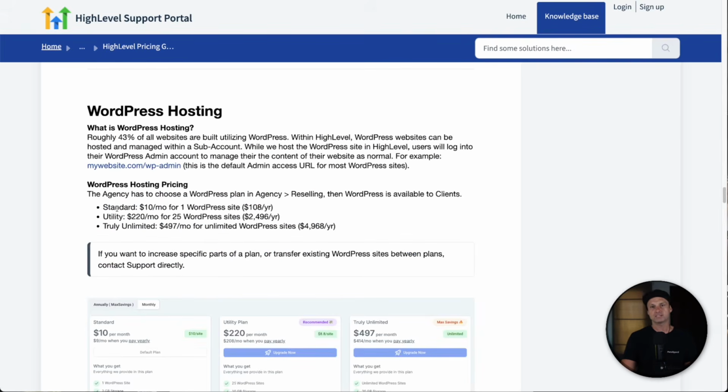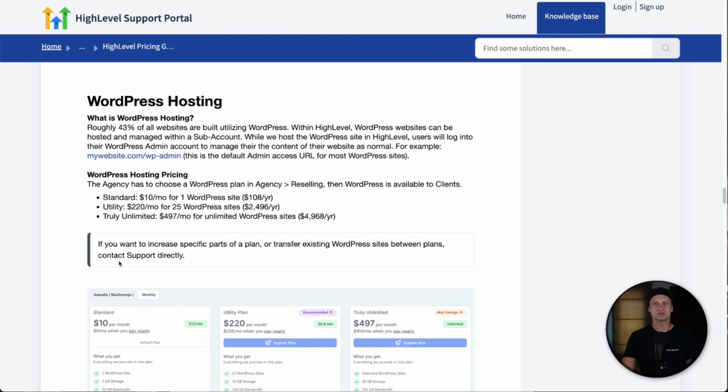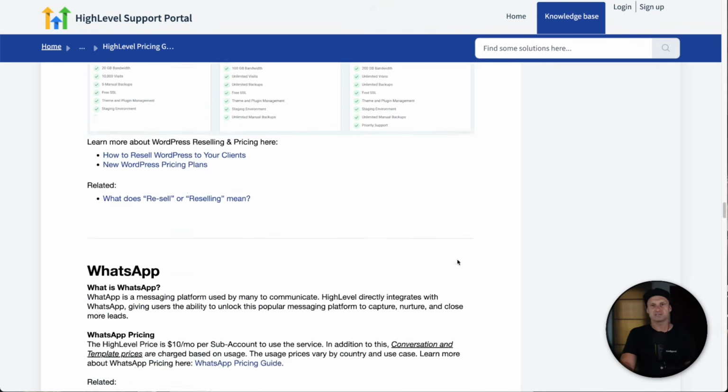You've got WordPress hosting. By standard, it's $10 per month for a single site, or $220 a month for 25 websites. So this is basically going to host your website inside of your GoHighLevel dashboard, on GoHighLevel's servers. So instead of having to have your own third-party WordPress hosting, you can have it inside of HighLevel. I believe they use Amazon, so it's a very fast service.